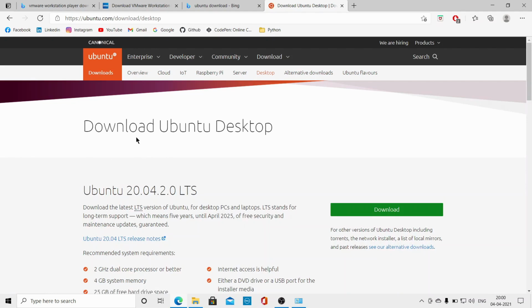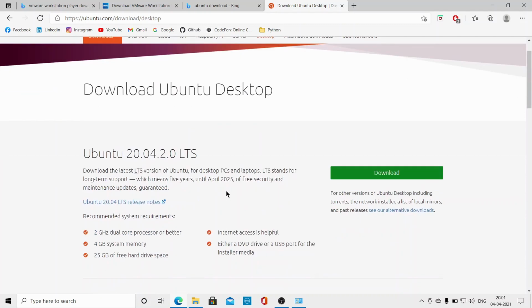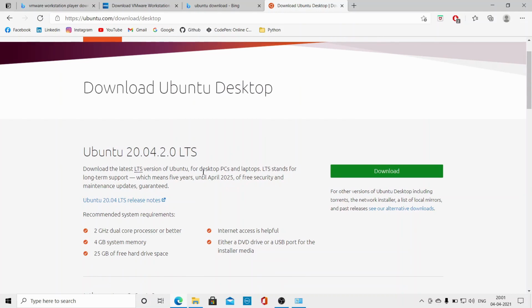you can see that we are trying to download Ubuntu for the desktop, and the version that we will be downloading is Ubuntu 20.4.2.0 LTS version. Now here LTS stands for long-term support. So the support for this Ubuntu will be provided for the very long time, and as you can see here, download the latest LTS version of Ubuntu. Yeah, that's what we are doing for desktop PCs and laptops. LTS stands here for long-term support, as I said.